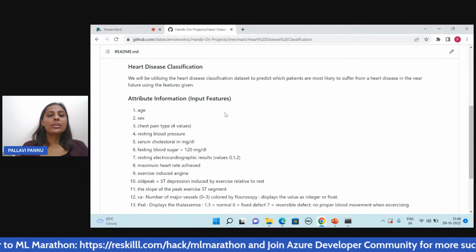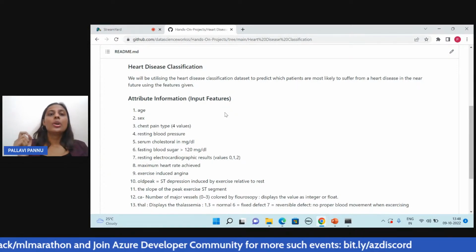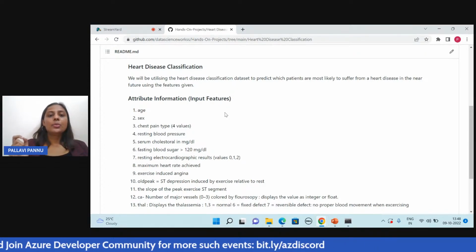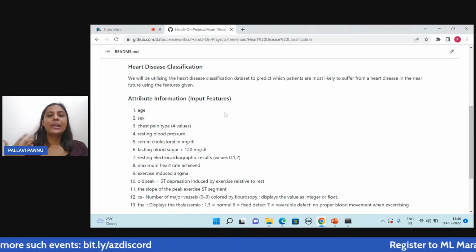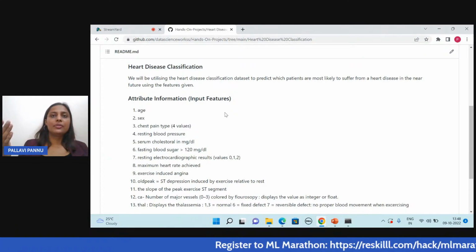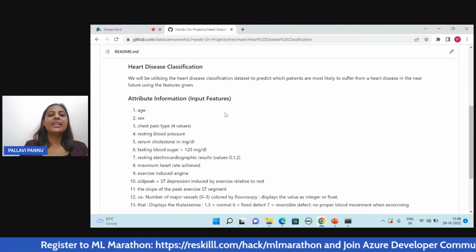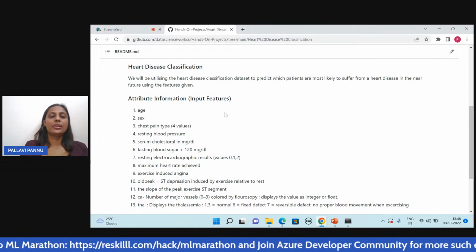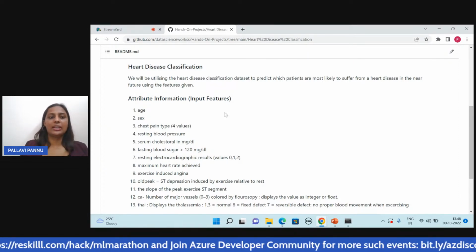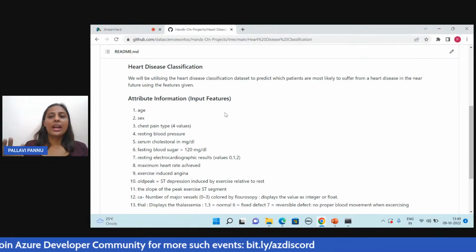Starting with a particular problem, you should know what the goal of the problem is. The goal is to predict which patients are most likely to suffer from a heart disease. So what's my target, what's my goal? I have to predict whether the patient will suffer or not. From this statement only, I can say it is a classification problem, so I have to apply the classification technique because the target variable is binary. The patient will have a heart disease or will not have a heart disease.